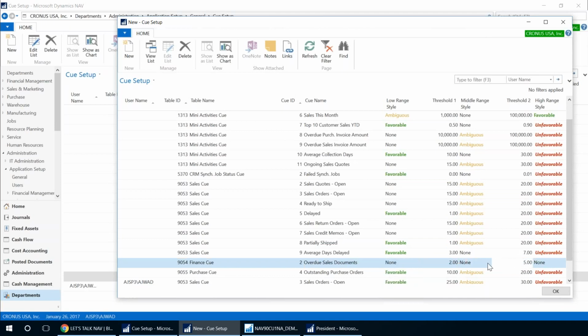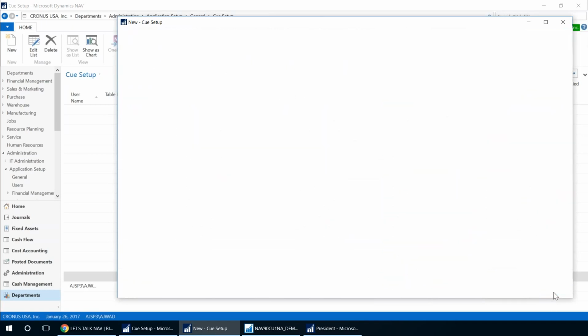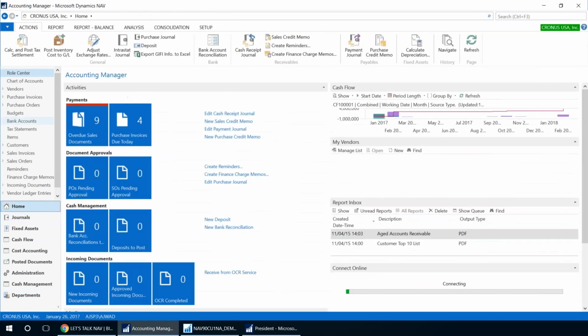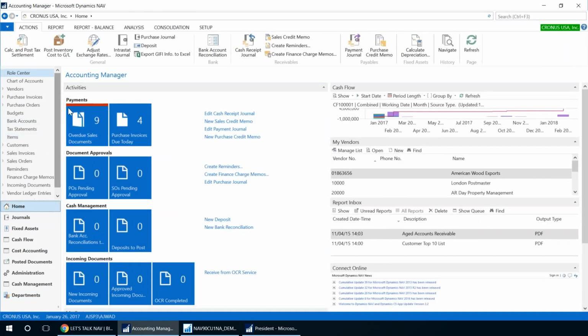I can then say if it's between 2 and 5, show this in yellow. If it's over 5, show this as unfavorable. And if it's less than 5, then less than 2, excuse me, either don't show any type of colored bar or show this as a favorable bar. Just with that, because I've said this is a global, when I come back, I go to my home screen, my role center. Overdue sales documents will automatically begin showing a colored bar based on my selection of thresholds.